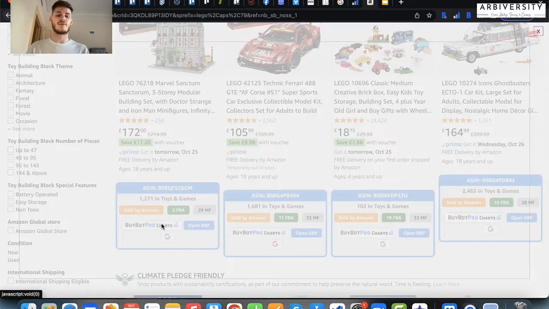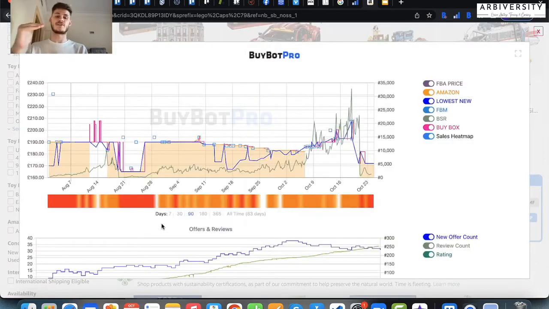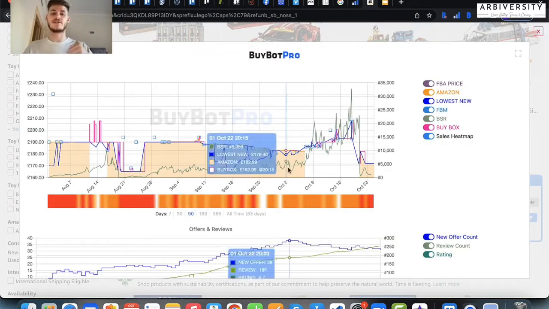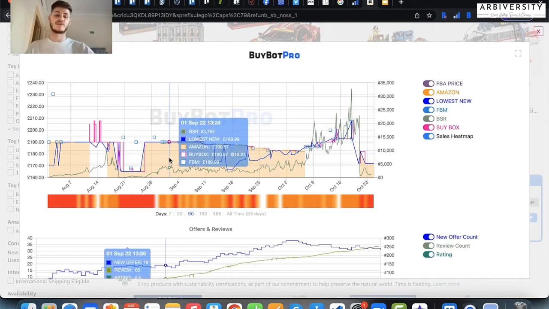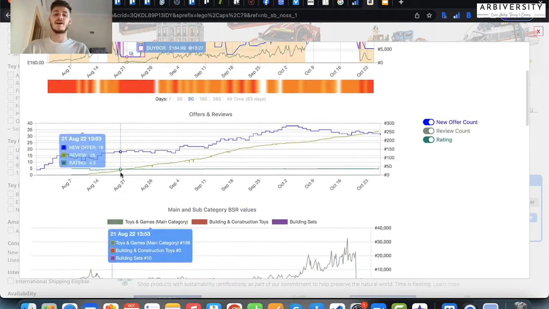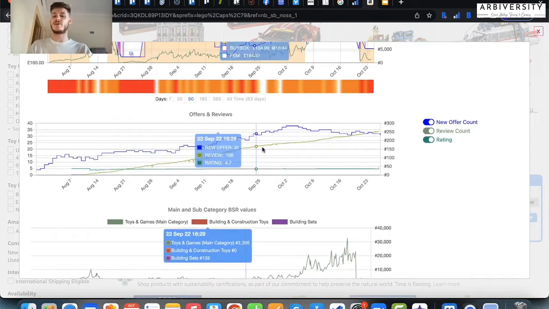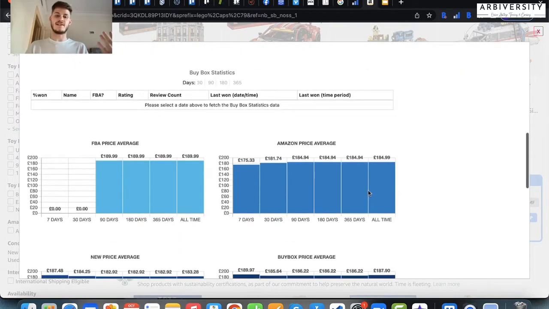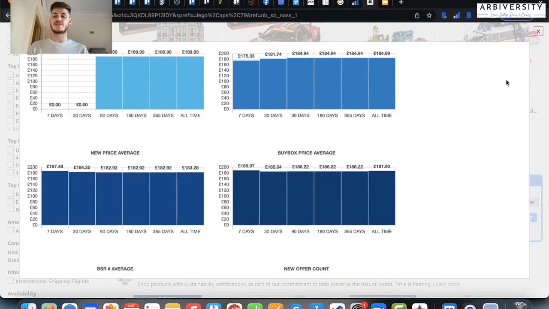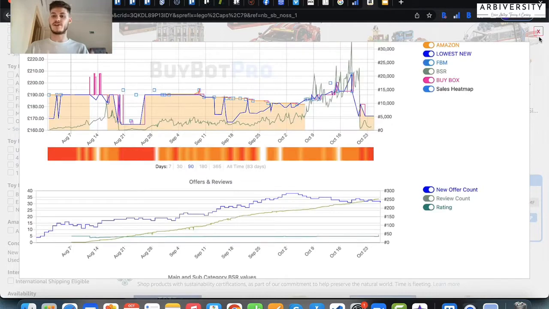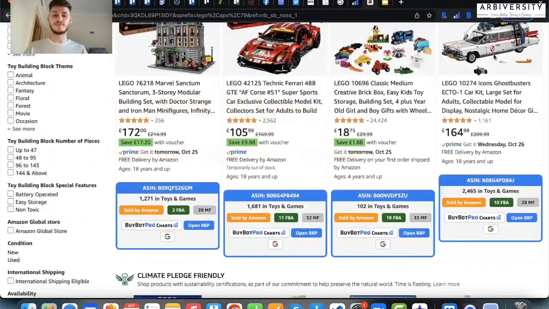If you click on the BuyBotPro charts, it brings up all of the charts that we mentioned in the earlier video. So you can see how things like the BSR has fluctuated, how the prices have fluctuated, how the offers and reviews have gone up or down. You can see the buy box statistics, the price averages, and all of that useful information here on the page without having to go anywhere.